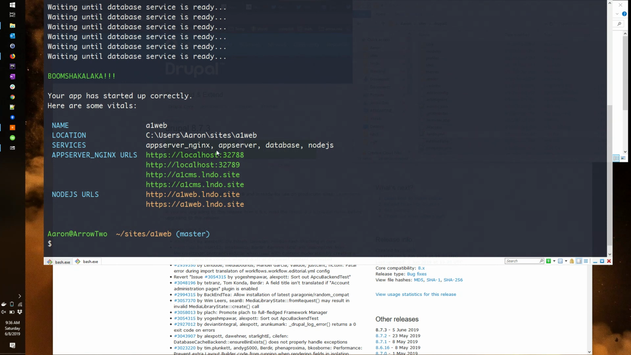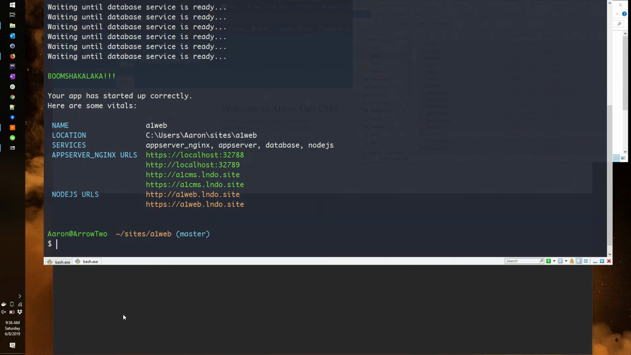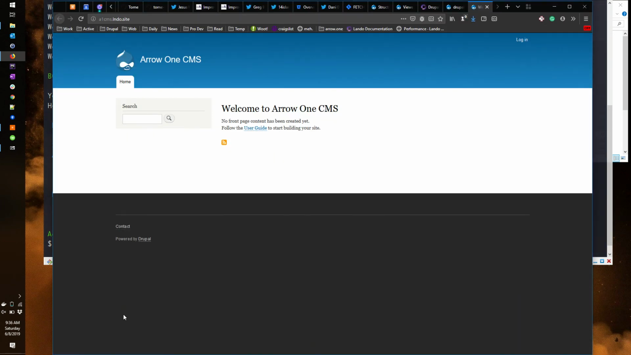So I've already installed on this the A1 CMS URL that I defined that points to my Drupal installation. So if I go there, I've got Drupal up and running.